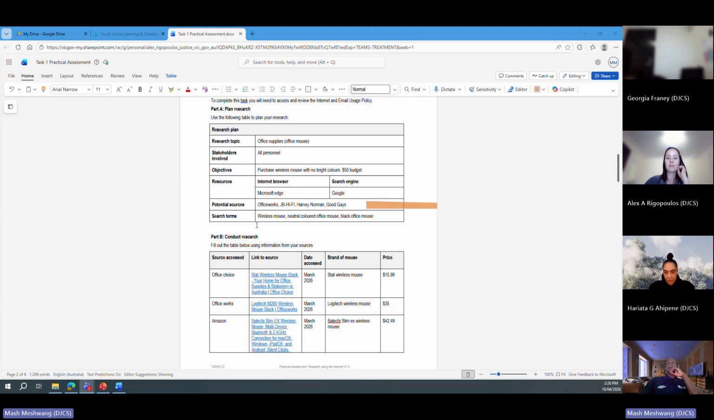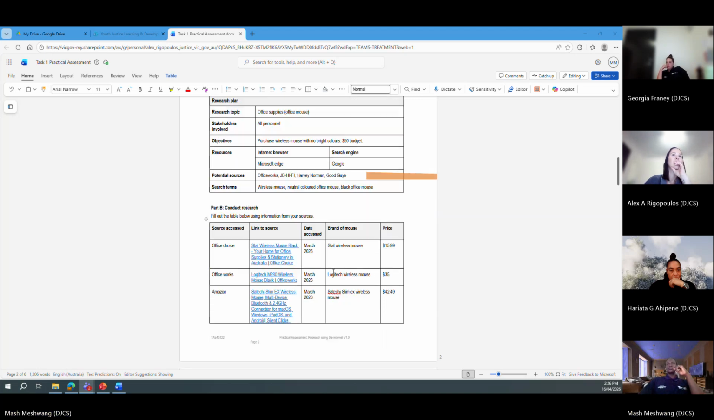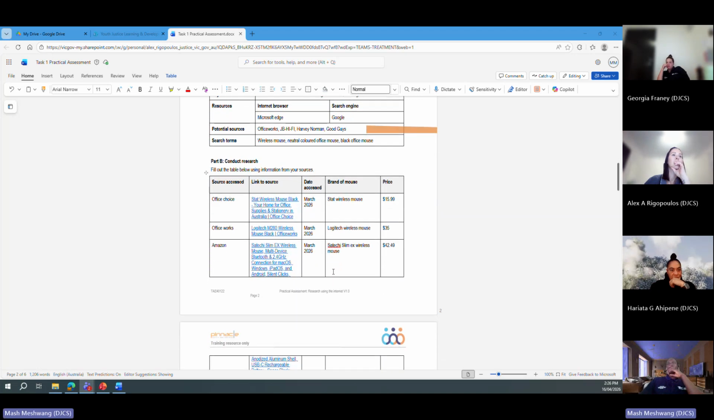For my browser, I've used Microsoft Edge, and then I've used Google to conduct my research. Potential sources that I thought about going into this task were Officeworks, JB Hi-Fi, Harvey Norman, Good Guys. The search terms that I used were wireless mouse, neutral colored office mouse, black office mouse. So I came up with 3 different options here.